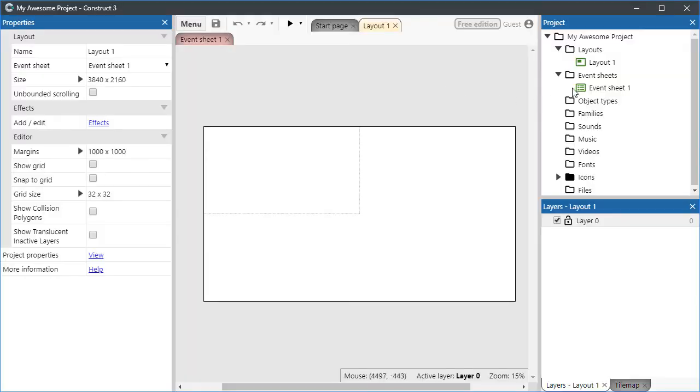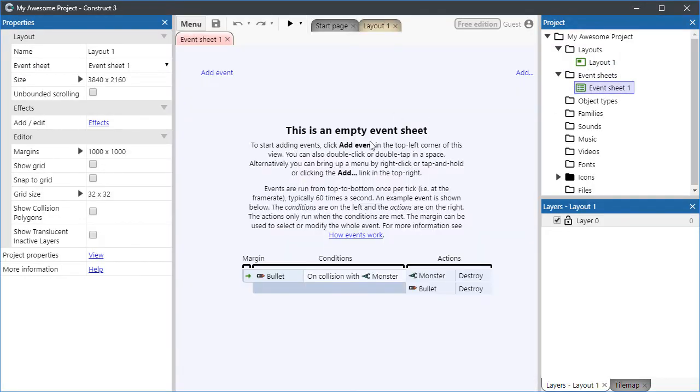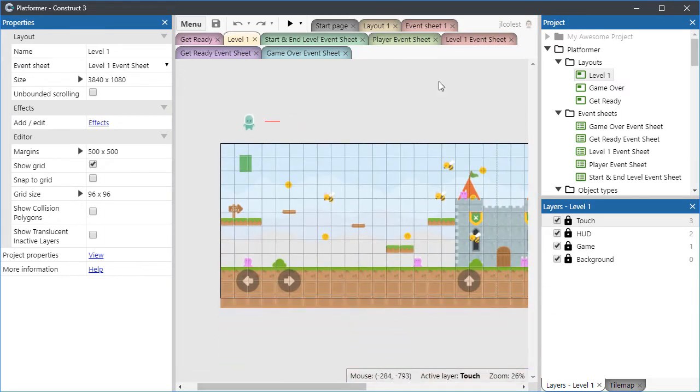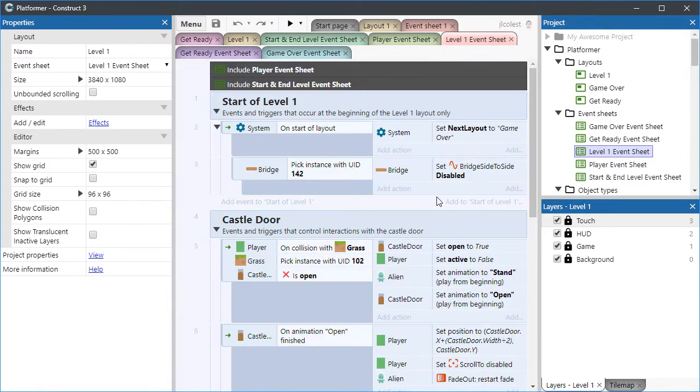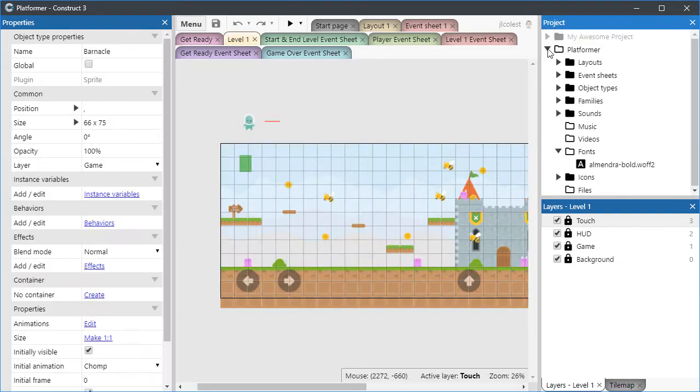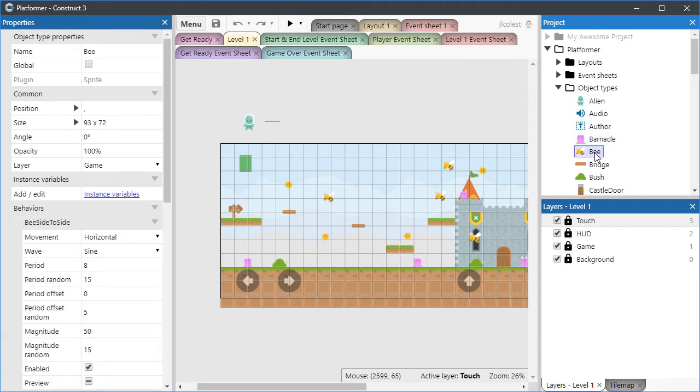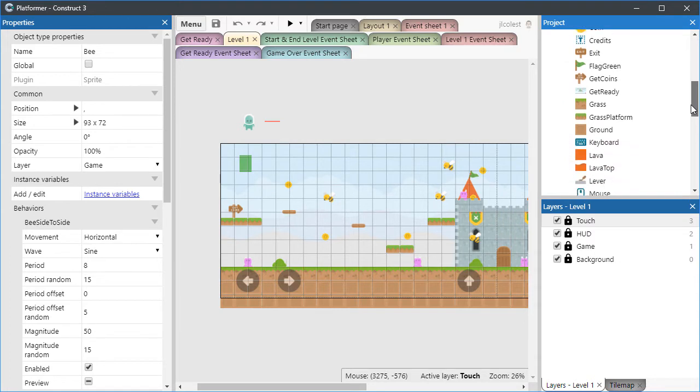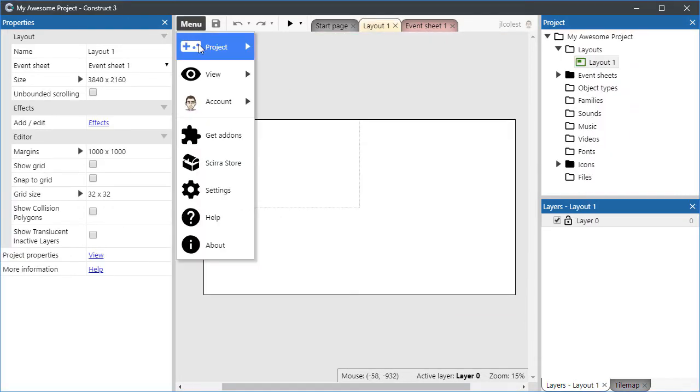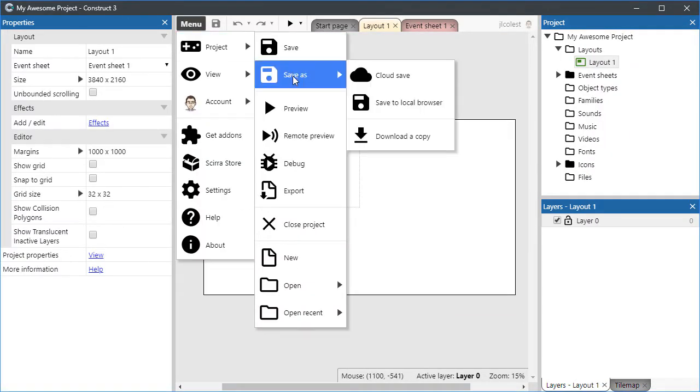Every project starts off with one empty layout and one associated empty event sheet. The layout is where you design your game visually, whereas the event sheet is where you bring your game to life through the power of code. An overview of each project is listed in the project bar, where you can easily click on each project element to access its properties. Back in Construct 2, all projects were represented as one or more files that were by necessity housed on the local file system.